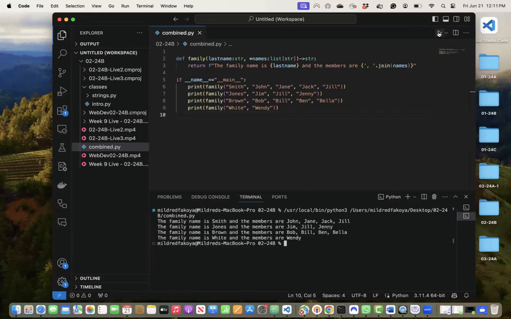So let's print this and see. We now have the family name is Smith and the members are John, Jane, Jack, Jill. The family name is Jones and the members are Jim, Jill, Jenny. And you see how we have used this statement to have a function that will get all of the names that a user enters. And in a real world scenario, we are not going to be hard coding this.